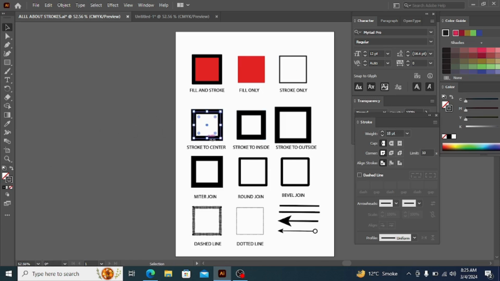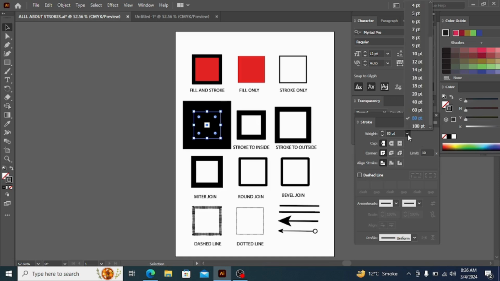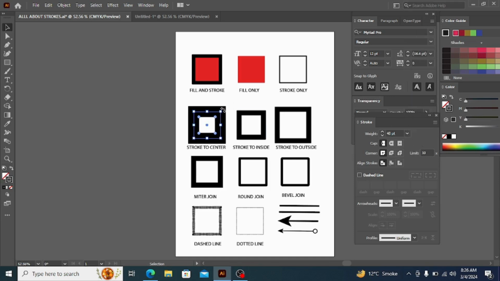So this point, stroke to the center. Guys, here you can see I have on this line stroke to the center. You can see this is the center point, and if you increase or decrease the stroke points, it will increase from both sides. It will increase from inside and it will also increase from the outside. Now if I decrease this to 40, you can see it is of equal proportion.